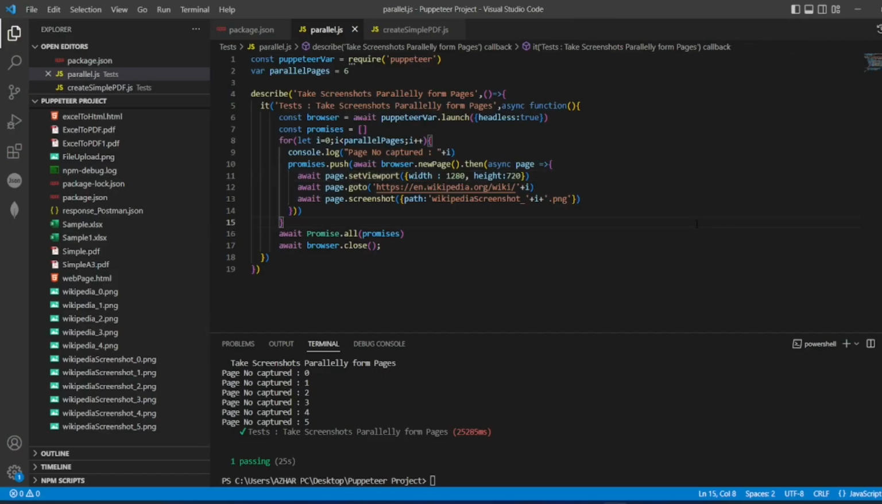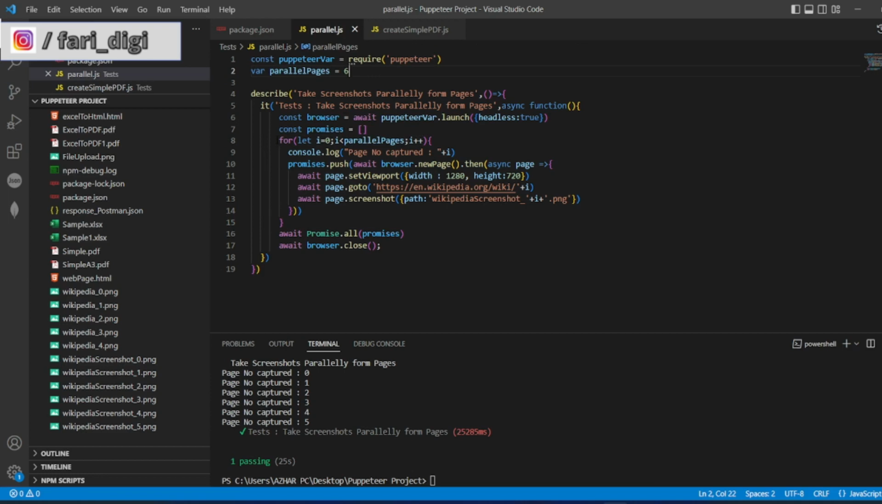So this is a simple video of capturing the pages parallelly, taking a screenshot of that. You can try with different scenarios. You can increase the parallel pages count. It will take as much as you want since the parallel pages is dynamic here. Here we can increase it and the loop will be iterated to the count you have given.